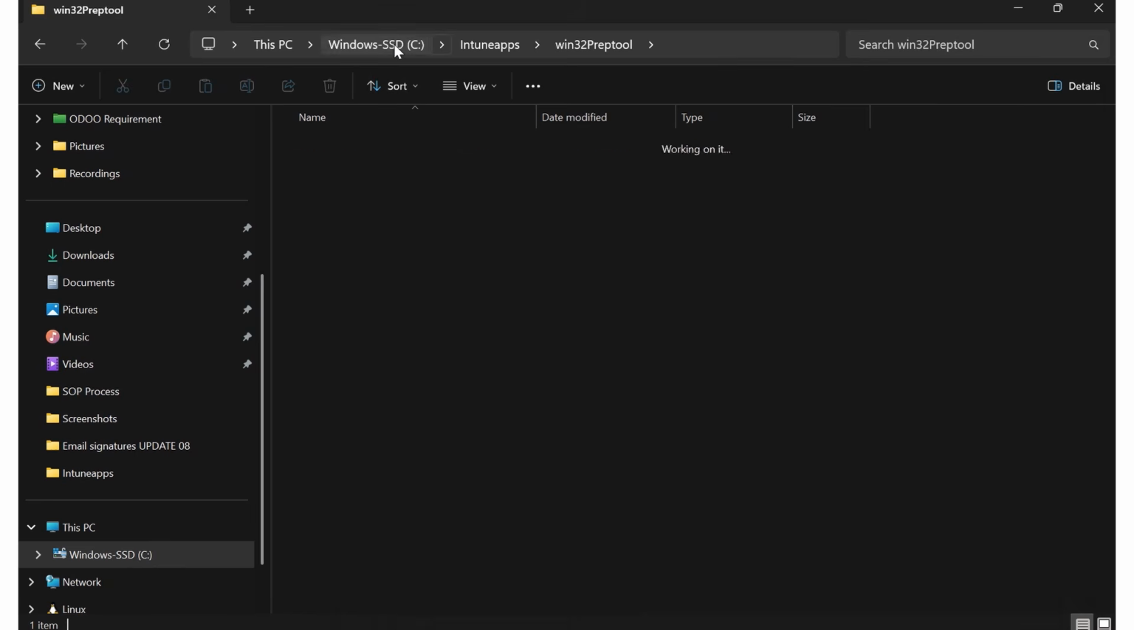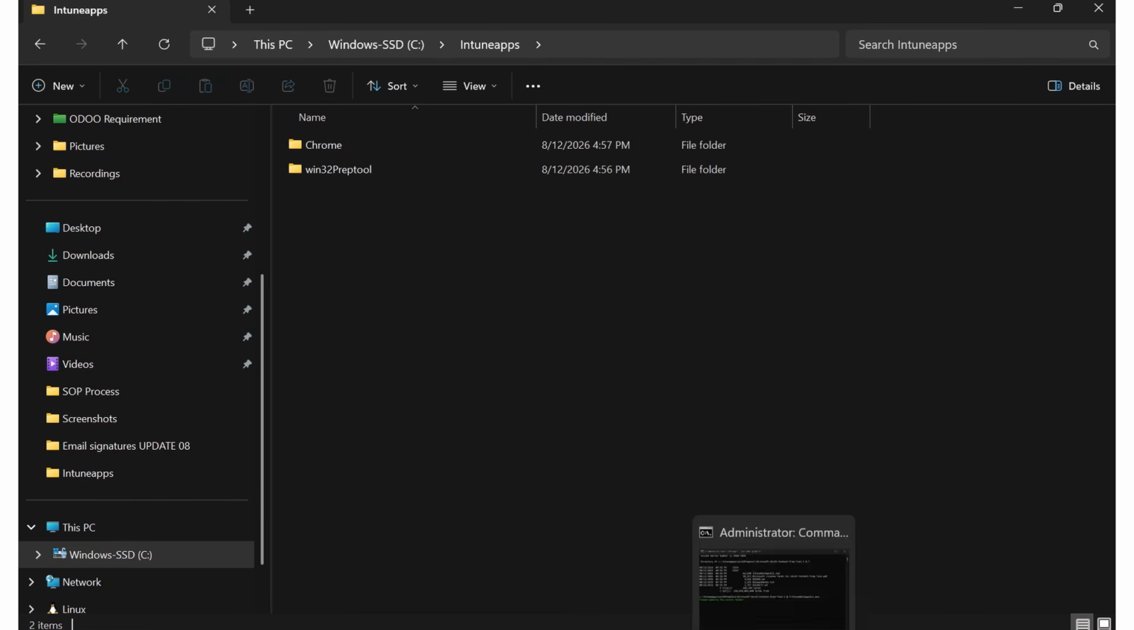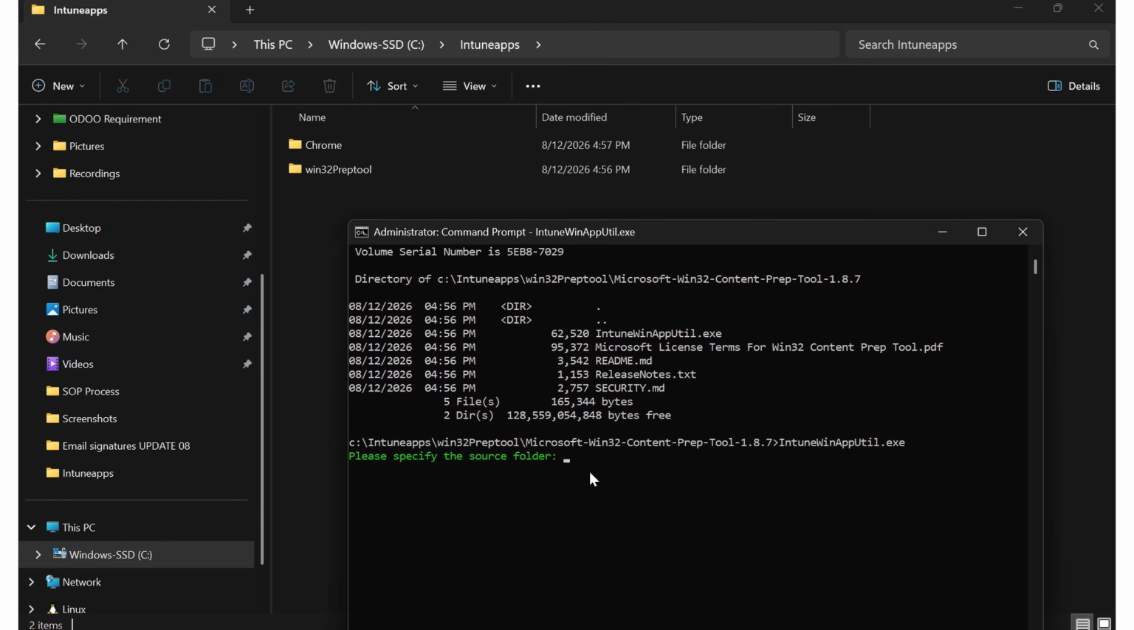So I'm just going to try and search for it here. Intune apps Chrome. So I'll bring that back up. So the source folder is C, but then remember the name is Intune apps, then slash again and Chrome. That is where our Chrome MSI is. So I'm going to click on enter here.